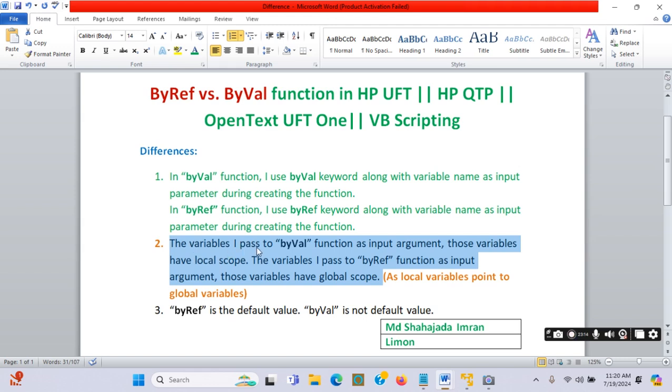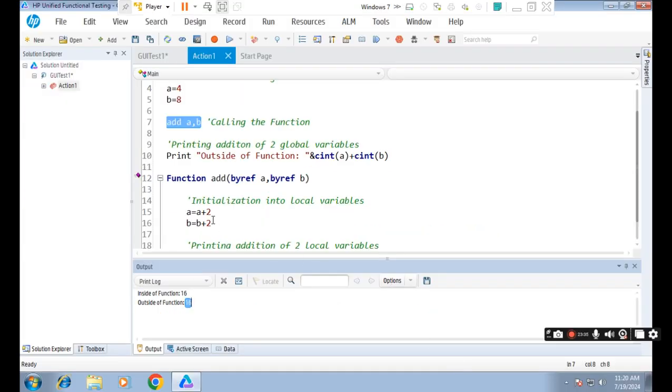The variables I pass to a ByVal function as input arguments have local scope, and the variables that I pass ByRef have global scope, because they are pointing to global variables. These local variables are pointing to global variables when I pass by reference.